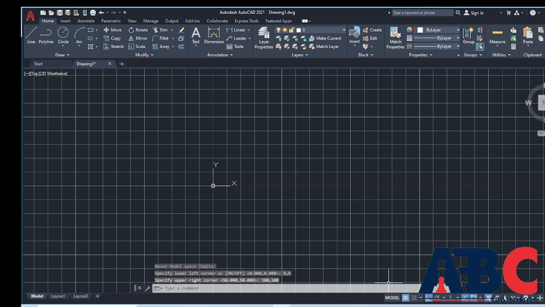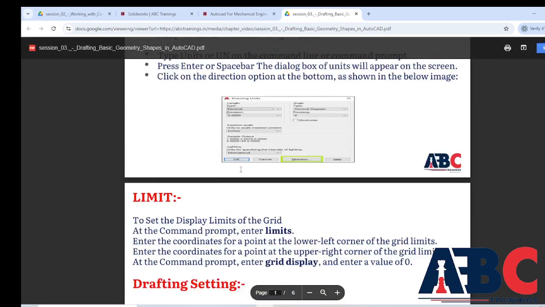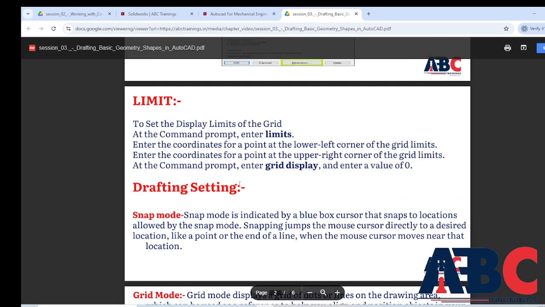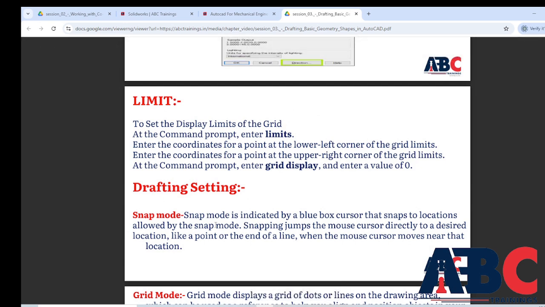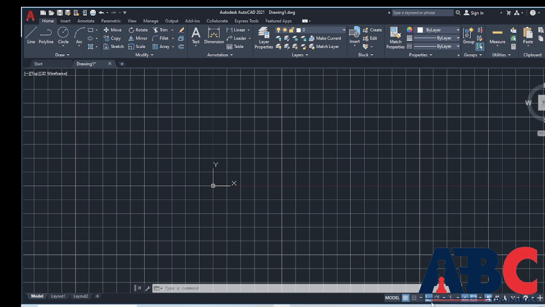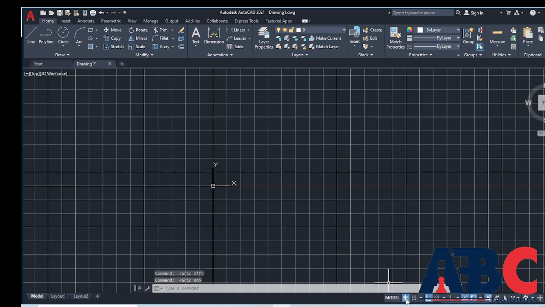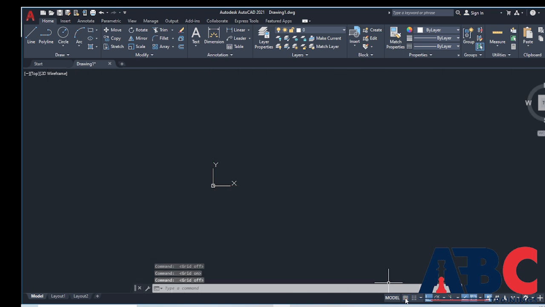Now limit and unit has set. Now drafting settings. Here we can see these are the drafting settings. Here is grid mode. Grid can be on or off. If you want to off, click here.